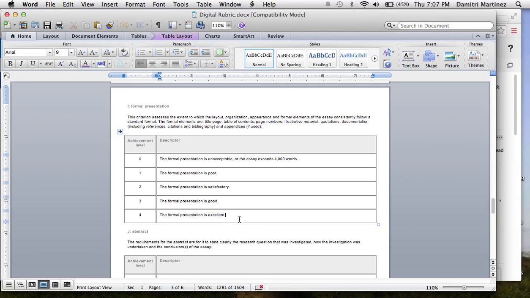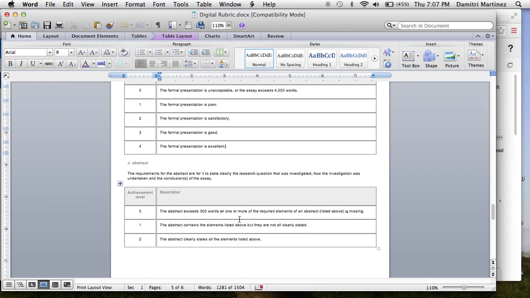Okay. You need an abstract. Abstract is like a baby little summary of what your essay is, and it comes before the essay. What you need to have in your abstract, and I would separate it into these 3 different sections. You need to have the research question that was investigated. You need to have how the investigation was undertaken, and you need to have the conclusion of your essay. So you summarize all of those 3 things and you put those in your abstract.